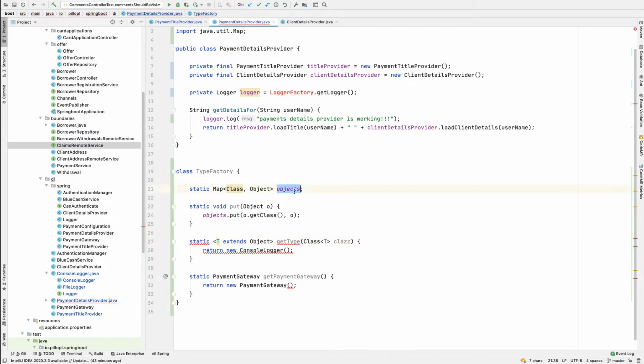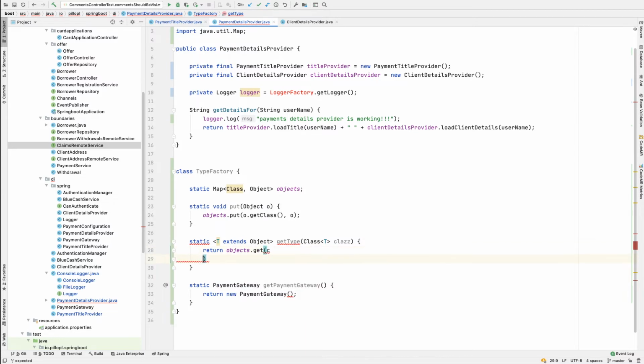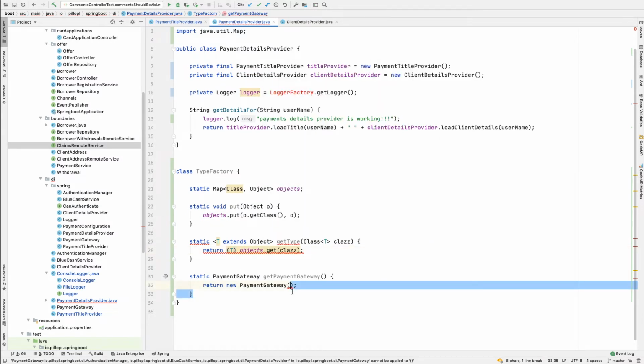That way we are solving the problem of not reusing our implementations. I have one implementation and one instance of each type. Objects get class. Oops. So far so good. Return objects get class. Maybe we need to pass T as well here. All right. So far so good.